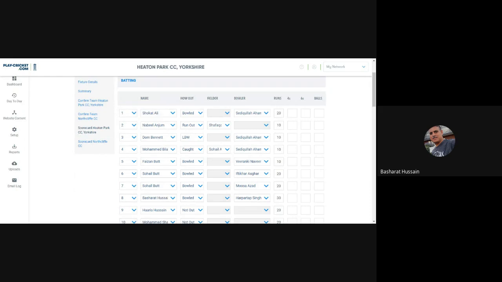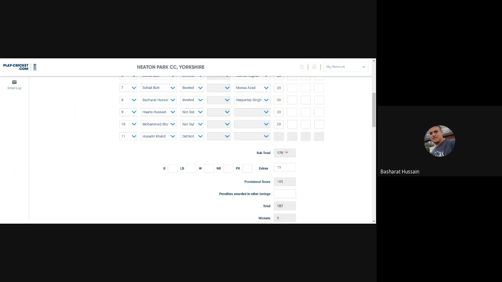So obviously, the idea is to get every person in. You don't need to do the numbering. You just put the batsmen in that order, how they were out, who the fielder was, and who the bowler was, and then you get their runs. Make sure it all adds up.